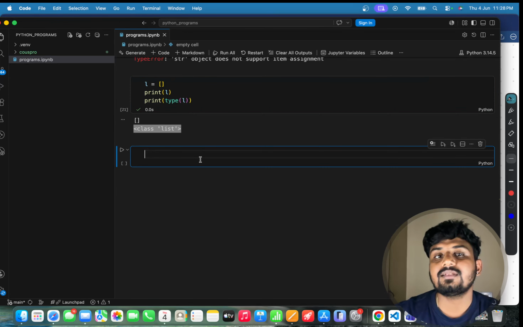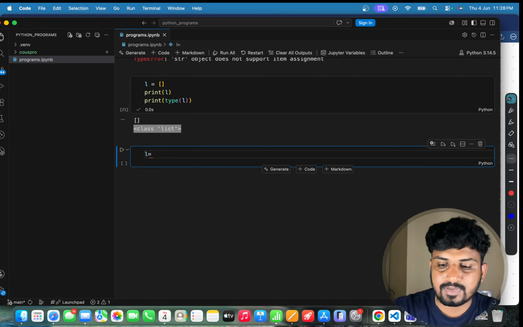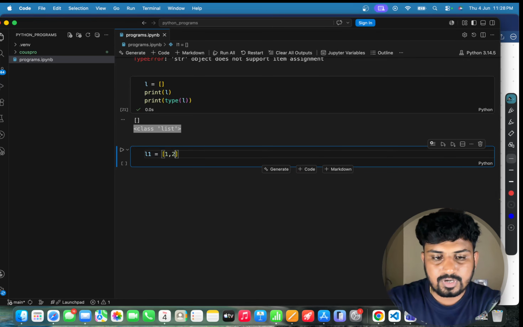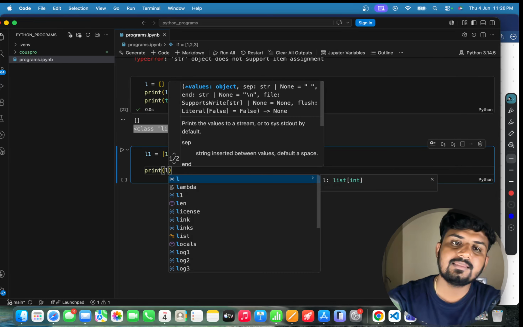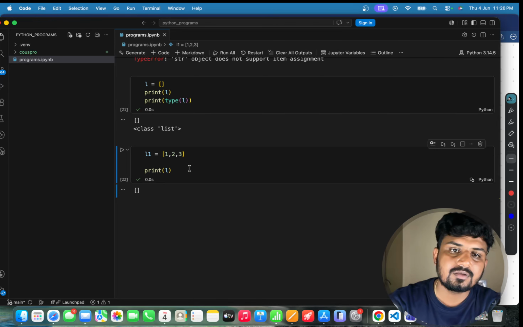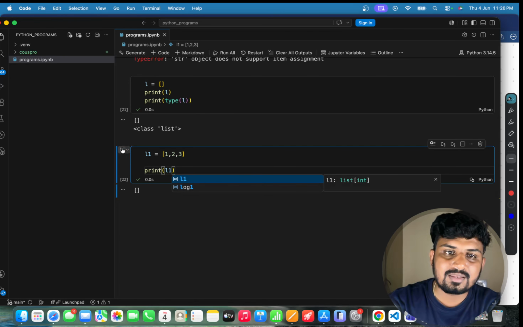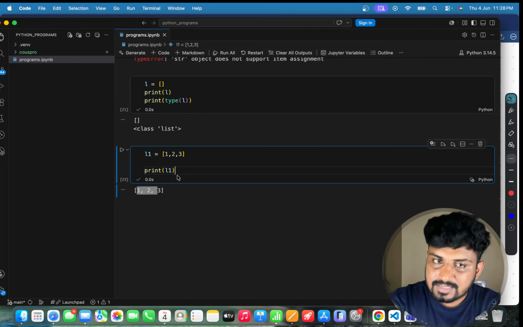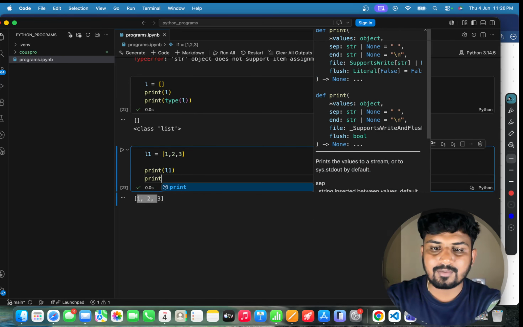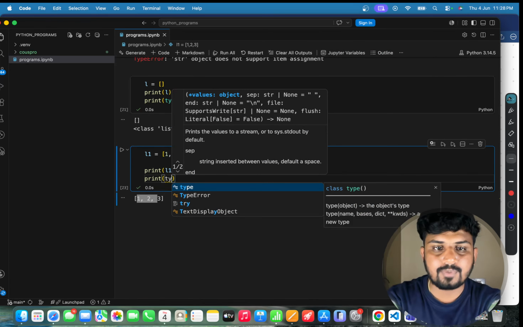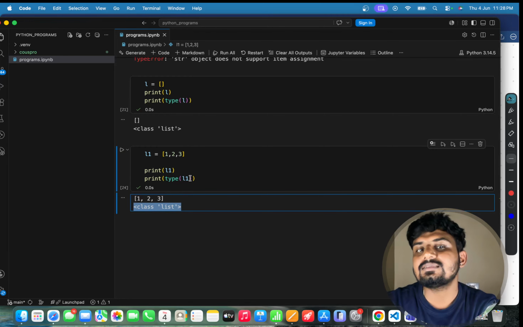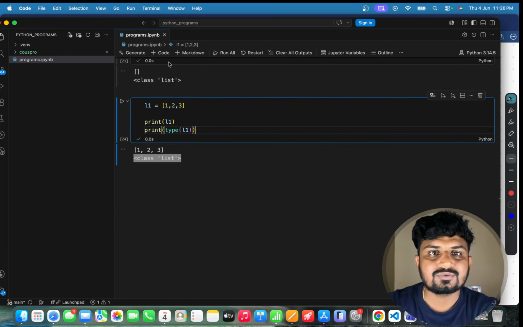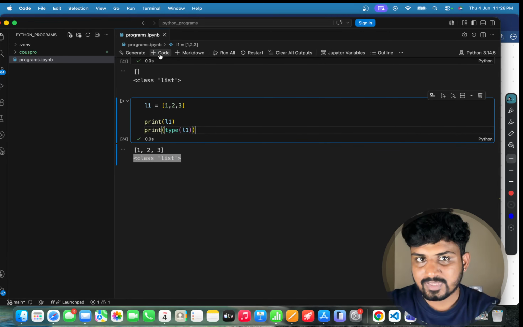Then how do we create elements inside it? So simple. Take a square brace and put 1, 2, 3. Now let us print L1. Your list contains 1, 2, 3. If I print type of L1, you will get class list. See, not only integers, we can store anything.